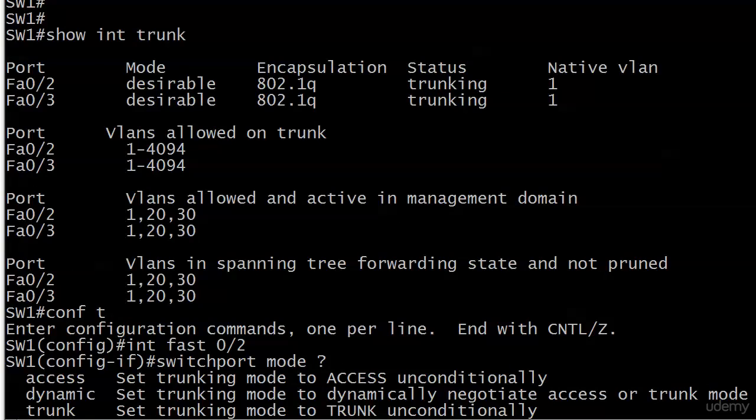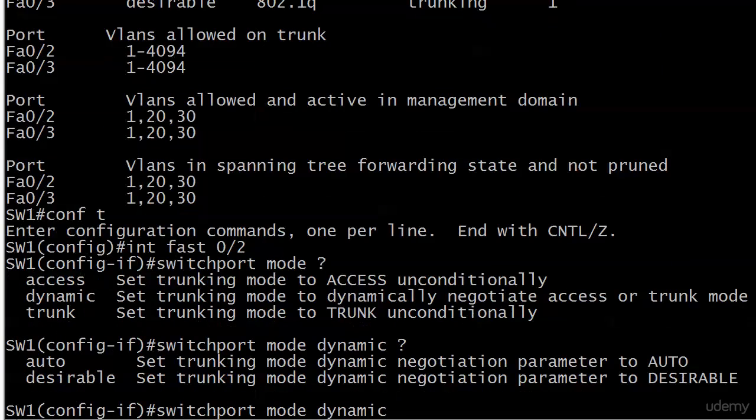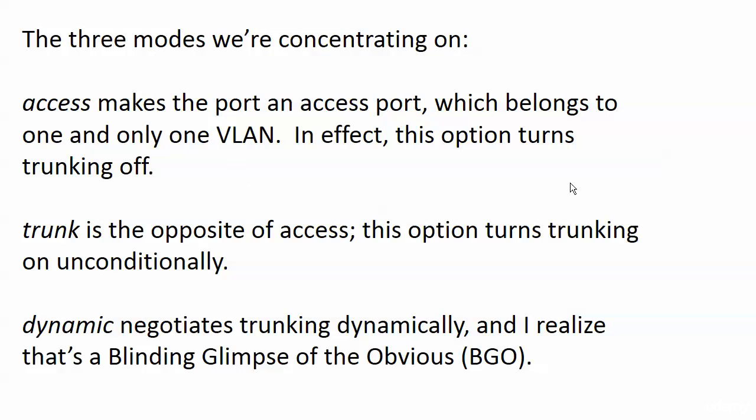When I ran show interface trunk, you can see under mode of desirable. So taking a quick look here, first at the switchport mode IOS help output with access, dynamic, and trunk. Well, access and trunk set the trunking mode unconditionally. Dynamic sets trunking mode to dynamically negotiate access or trunk mode, and then we've got auto or desirable. So we've got a lot of options here, and that's why I put them on the board for you, so we could see them all together.